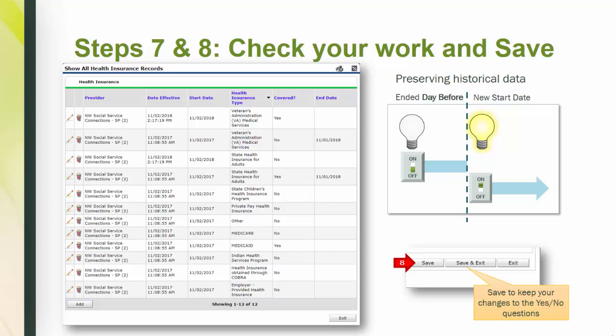Time passes, signified by the blue line, and there is a change. The client is now receiving that type, so you want to turn the light on. But the light can't be on and off at the same time. If we don't create a new line of data and instead change the original value to on, it looks like the client was receiving that health insurance type from the very start, which is not true. Because we want to preserve that historical data, we will enter an end date for the no value and then start a new line with a yes value. Reach out to your admin if you have questions about this.